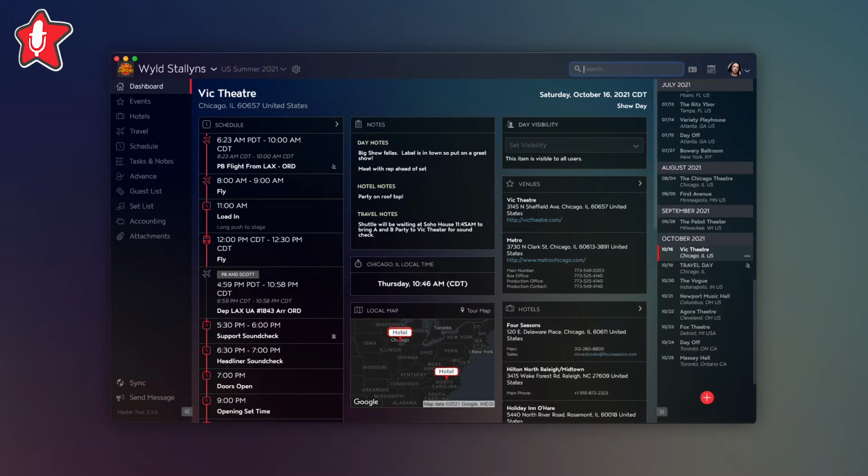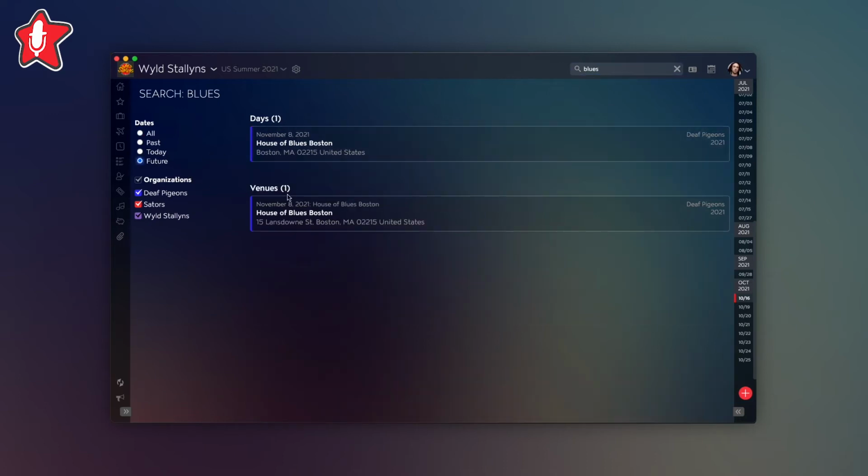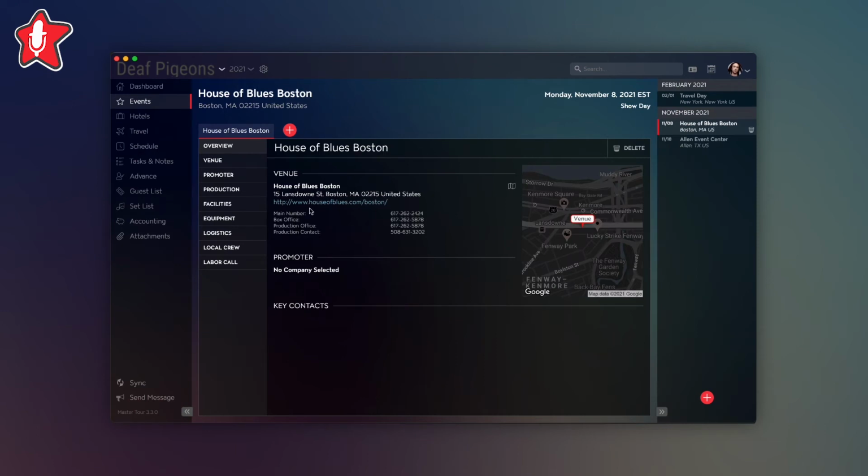All right, let's search for all the times my organizations have events at House of Blues. We'll go ahead and just type in blues, and here they are. You can see the different colors indicate results from different organizations, and if we toggle the past versus future on the sidebar, we can quickly filter our results accordingly. Simply click on a result, and you can go right to that item's details.